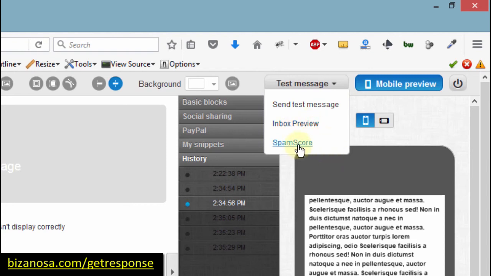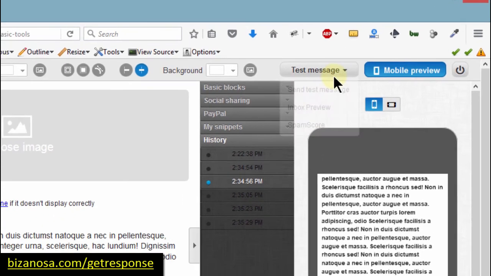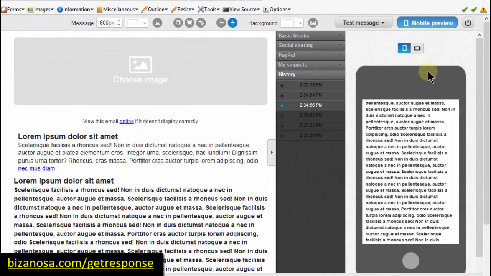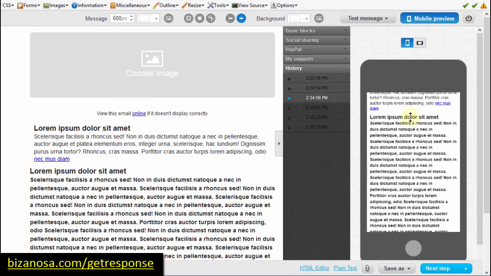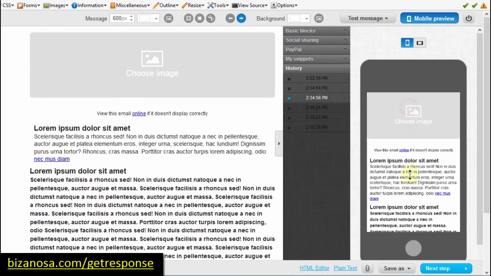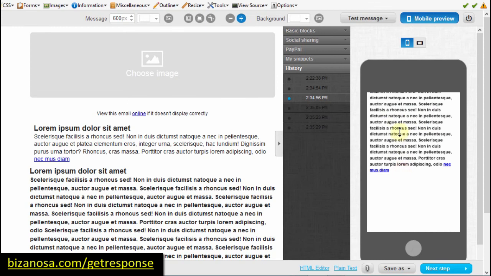Then you can check the spam score of the messages that you send. Then here we have the mobile preview. So you can see how your template is going to appear on mobile devices. Then you'd be able to change things accordingly.